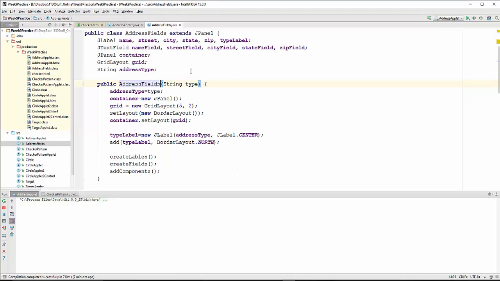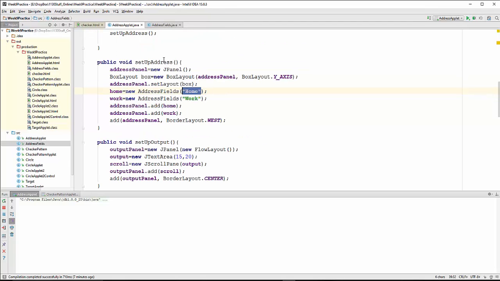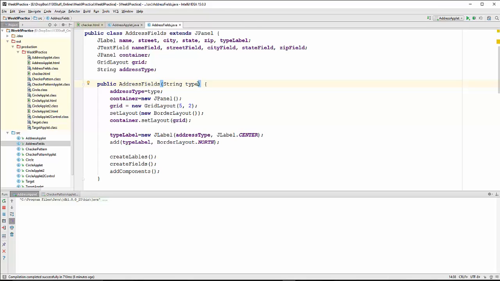That string comes into the constructor here. We use the parameter of a constructor to bring initial values into the instance of the class. So I'm going to have two instances of address fields. I'm going to have the one for home and the one for work. One of them, you'll see home string comes into the constructor. The other one, the work string, comes into the constructor. So what happens is that string, home or work, comes into type. Type gets assigned to address type.